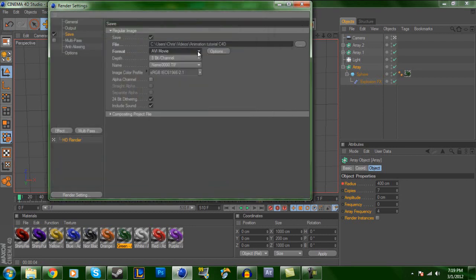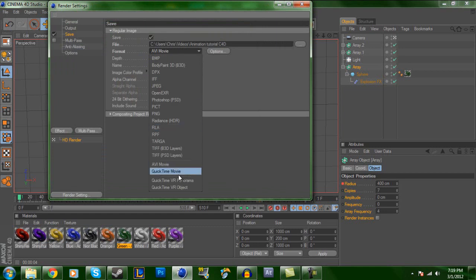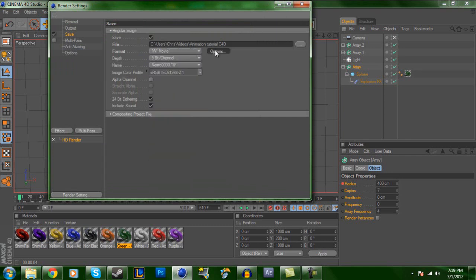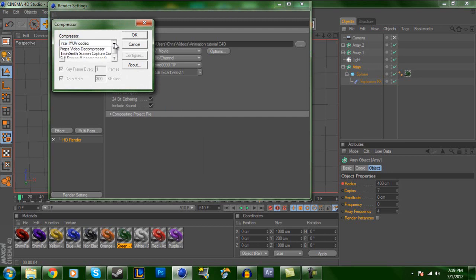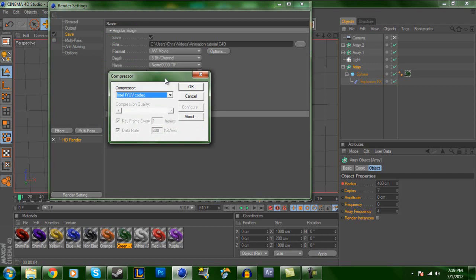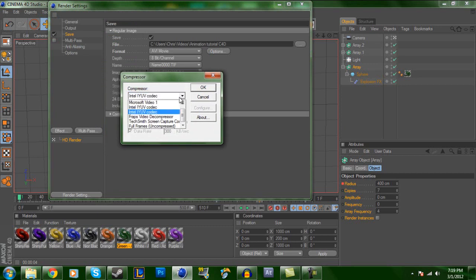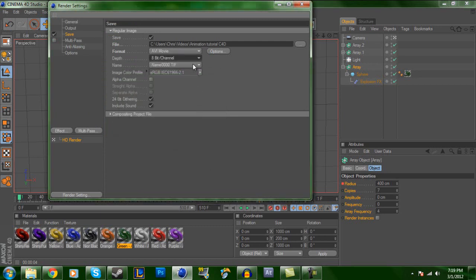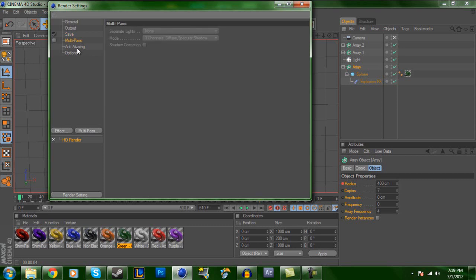Let's click save, and then AVI movie, because you can do QuickTime. I recommend QuickTime, but I don't have the codec installed. If you do have the codec installed, I'd recommend QuickTime. And you can get options here. I can't show you for QuickTime, but for AVI I just use Intel IYUV codec, and everything just stays at that default, and it works fine for me. 8-bit channel, the name, don't even change it. It will start as that. And the rest of that, just keep it the same.